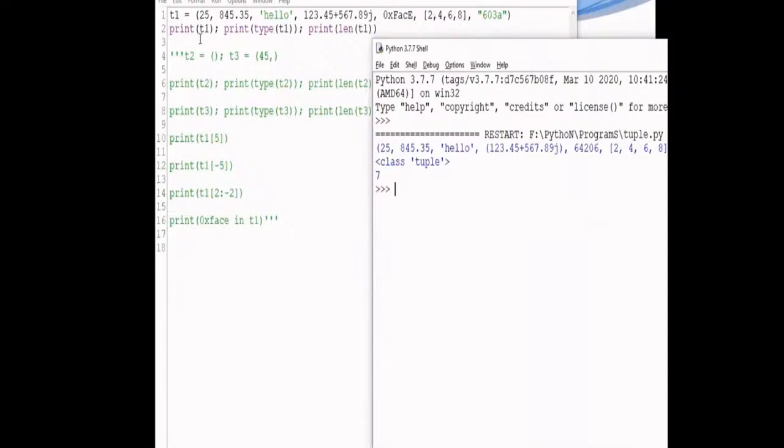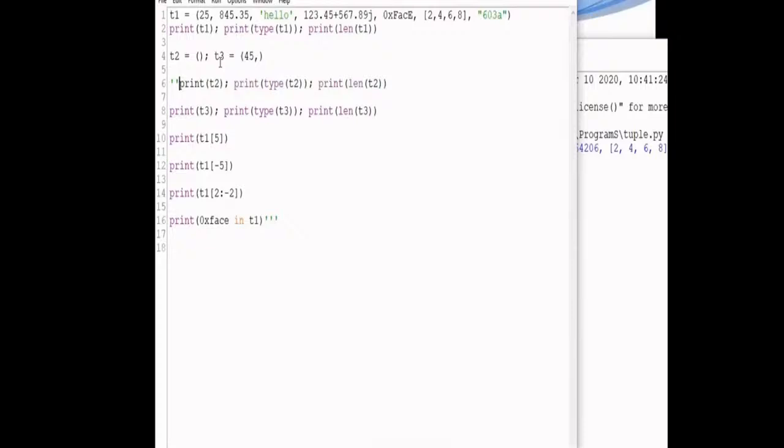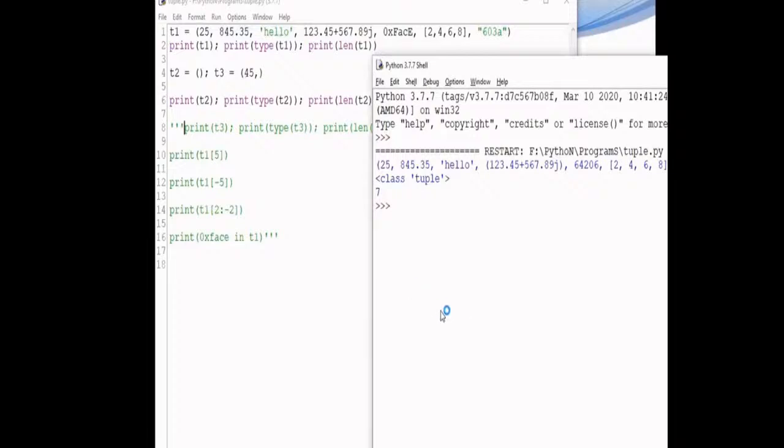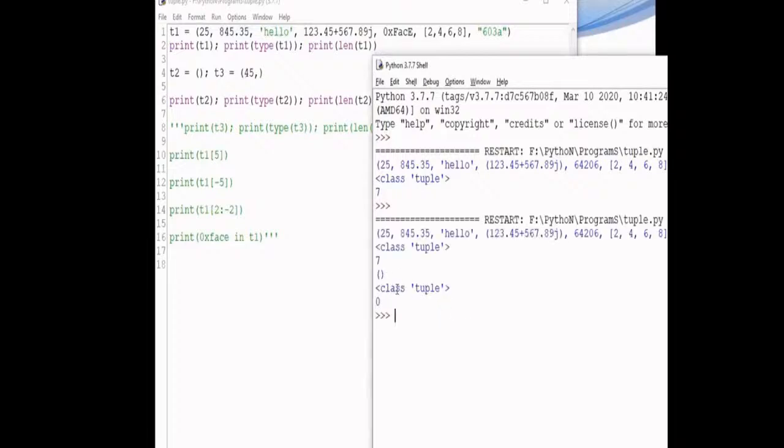See here, print of T1 yielded this, that is 25, 845 and so on. So now we are printing both the T1 as well as T2: print of T2, print of type of T2, and print the length of T2. See here, this is the answer for print of T2. That is, T2 is an empty tuple. An empty tuple is denoted by this closed parenthesis without any elements.